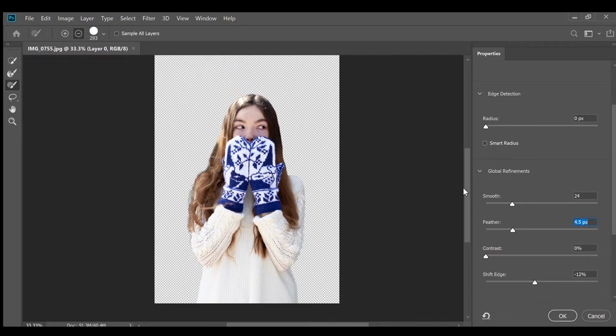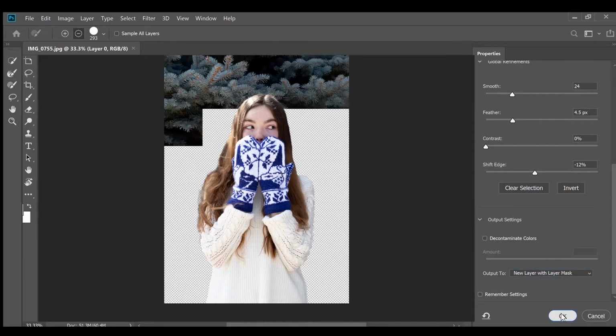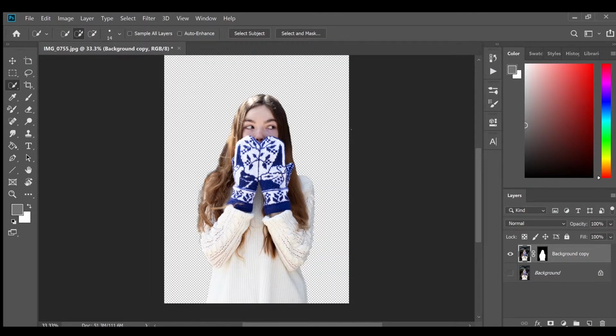She looks pretty cut out. So now we choose our output method. You can just choose a selection, which will just select that whole area and you can delete everything else. But I really like a layer mask simply because I can adjust it later. So we're going to choose new layer with layer mask and click OK. All right, she's all cut out.